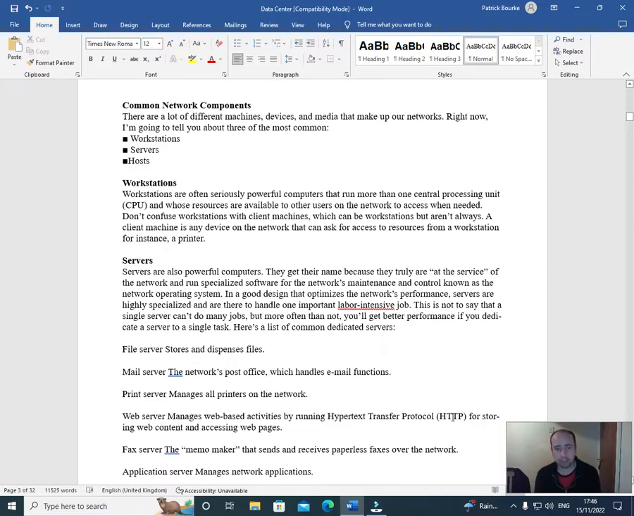are often seriously powerful computers that run one central processing unit, CPU, and whose resources are available to other users on the network and access when needed. Don't confuse workstations with client machines, which can be workstations but aren't always. A client machine is any device on the network that can ask for access to resources from a workstation, for instance a printer.